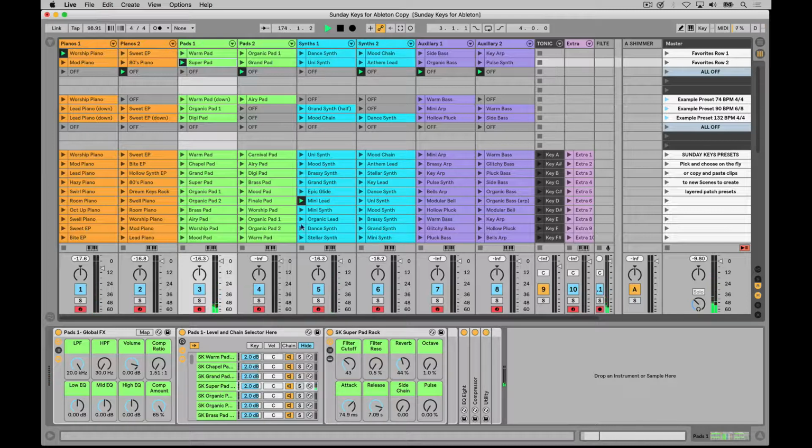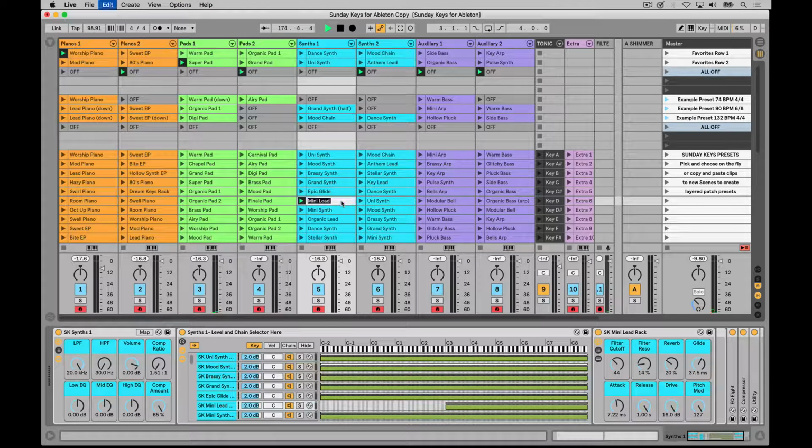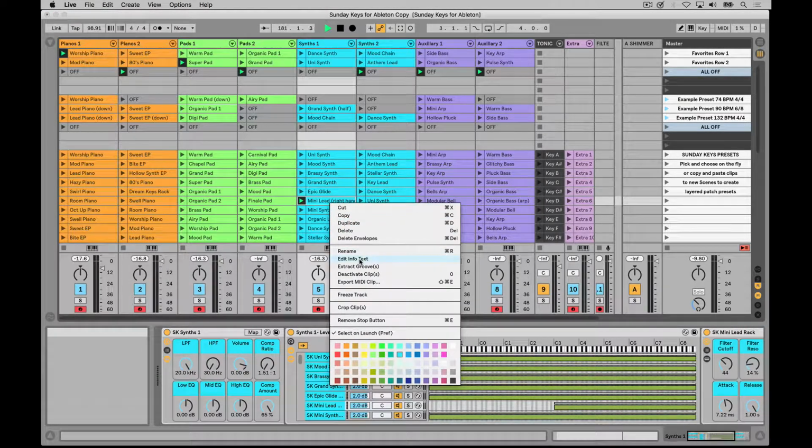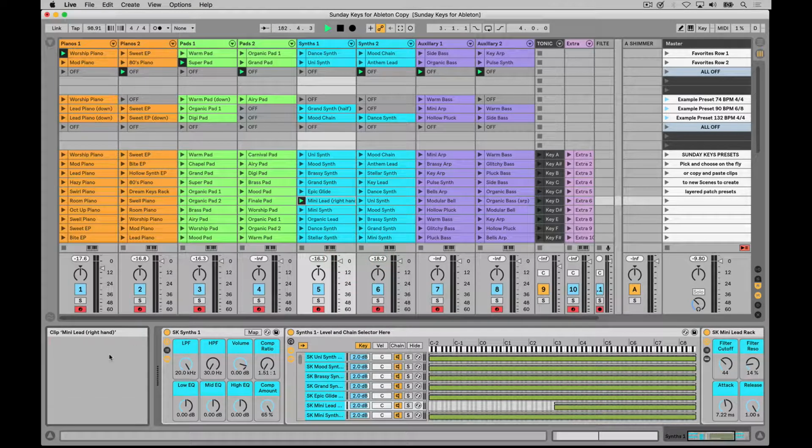So you might consider making a little note here in the name of the patch, something that'll let you know that it's been modified. If you wanted to make a more detailed note, you could right-click on the clip and add some info text for it. Edit info text. And you could type in right hand only.